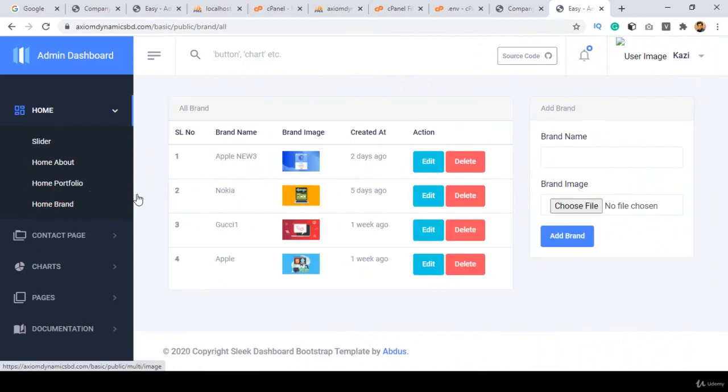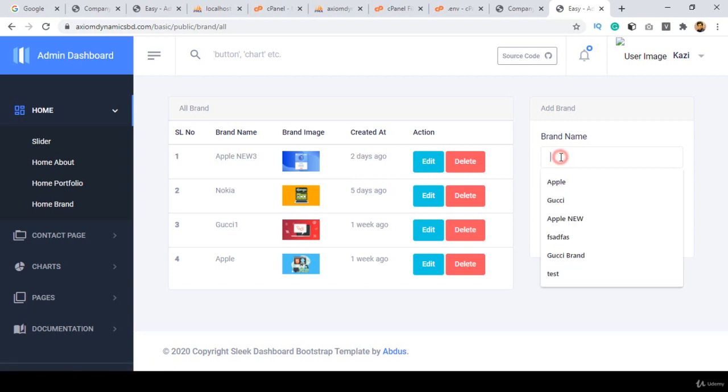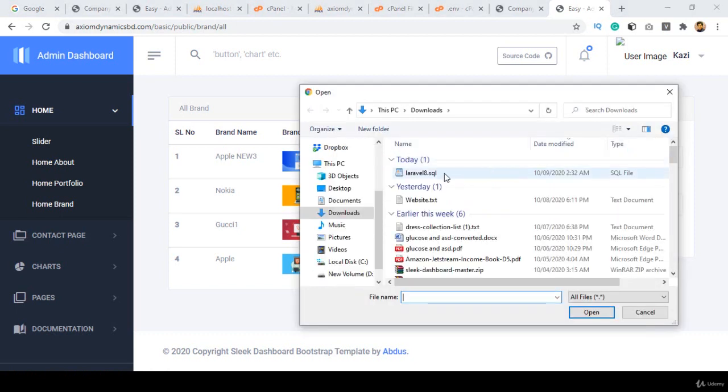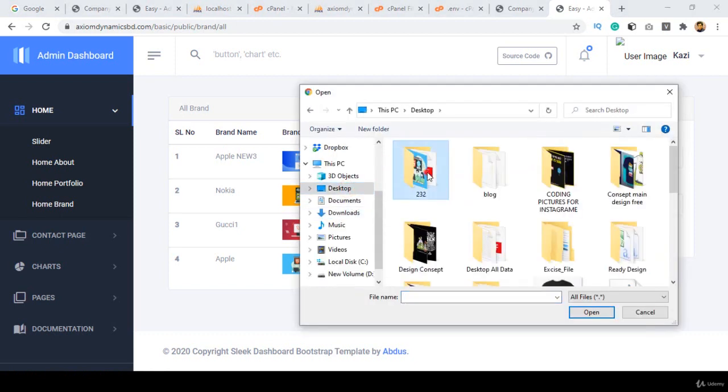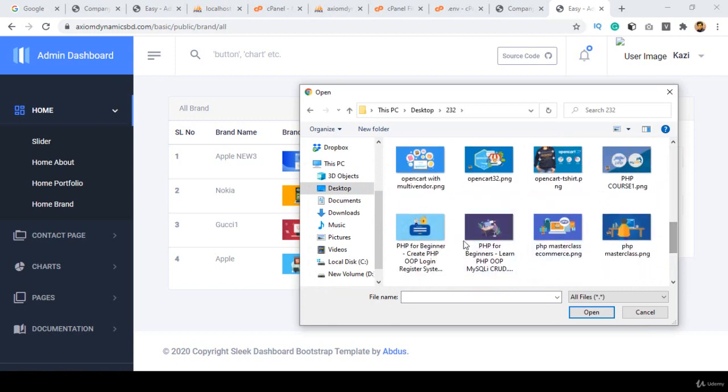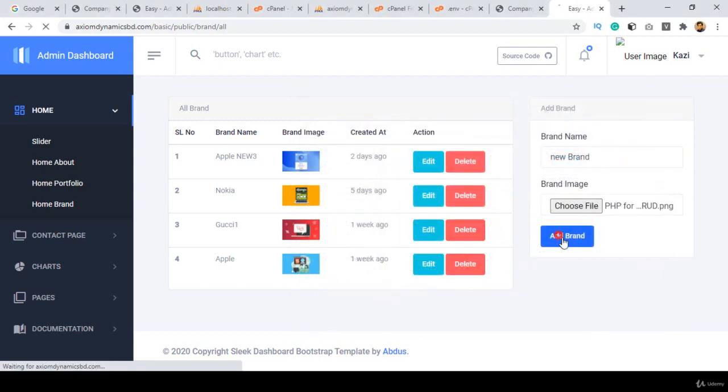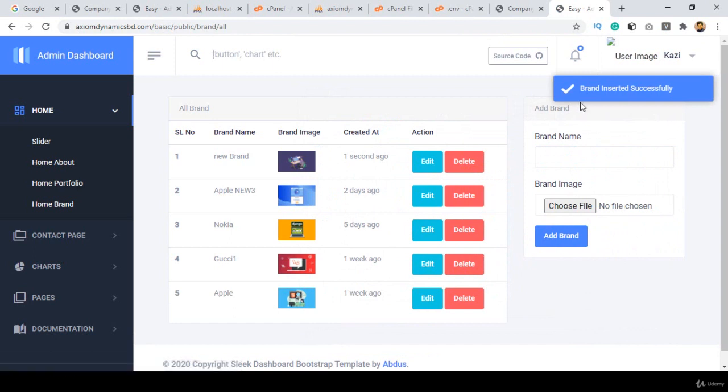So that is our brand. If you want to edit any brand, or add a new brand, I name it as a new brand and choose some images from my computer. If you go to the desktop, from here I choose this image, and now click add brand. Now you can see, friend, our toaster is perfectly visible. It shows brand inserted successfully. That is our new logo, that means your brand name, and those are our brand images.